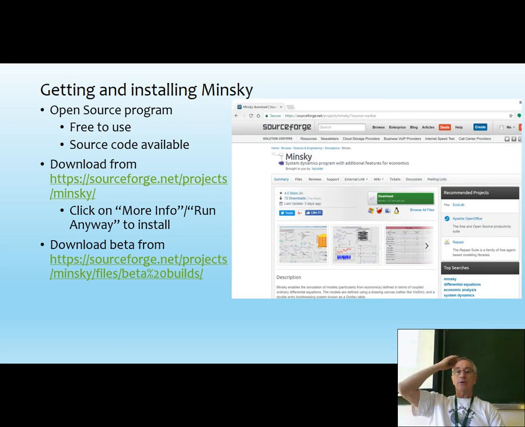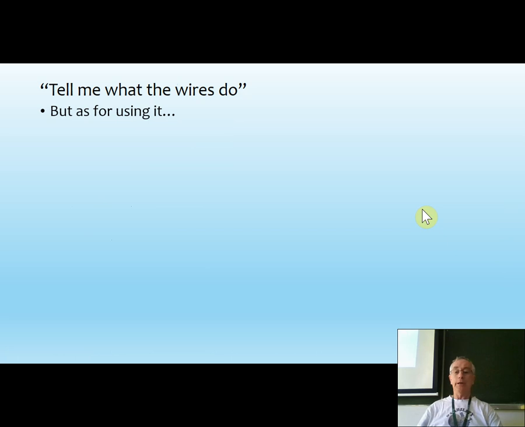So this is a SourceForge page. If you go there, you'll find it. And normally, if you're running Windows, you just click on download and that'll give you the latest version. But it also says browse all files at this point. And if you browse all files, you get the beta version as a possibility as well.